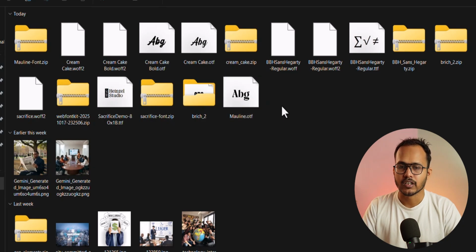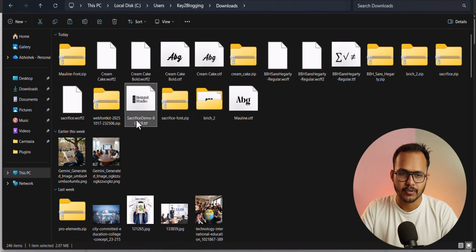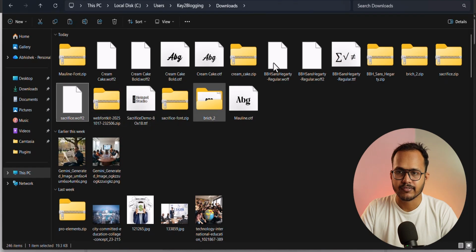So you can convert this font file to WOFF2 format as well. If your font is in TTF format, then you should convert it to WOFF2 format so that you will get better compression. As you can see, this is a font file .ttf and the size is around 2 MB, but if you convert that to WOFF2 format, then the file size is around 19 KB. So you can see a significant reduction in file size.